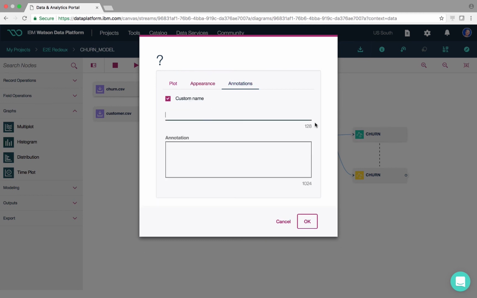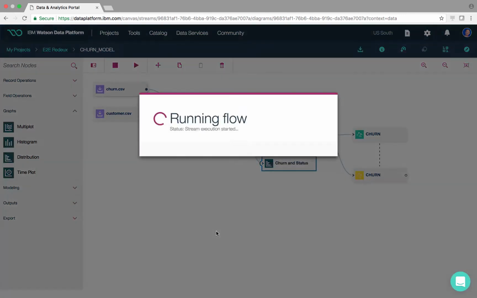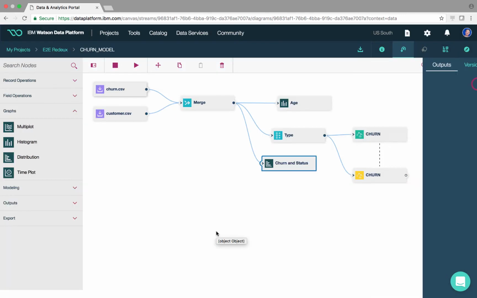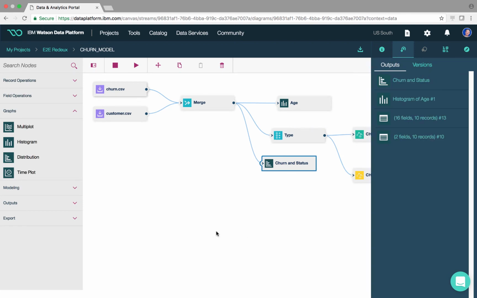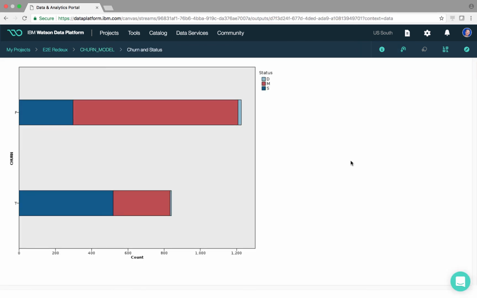What we'll do here again is give it a custom name. This time we'll choose something like churn and status. That makes sense. And go back over to our settings and click OK. Let's run this flow. After the execution of the flow completes, you'll be able to view the graph again in your outputs. Take a look at churn and status. Notice here that if your churn is false, if you haven't churned, then you're much more likely to be married than in the case of customers who have churned.